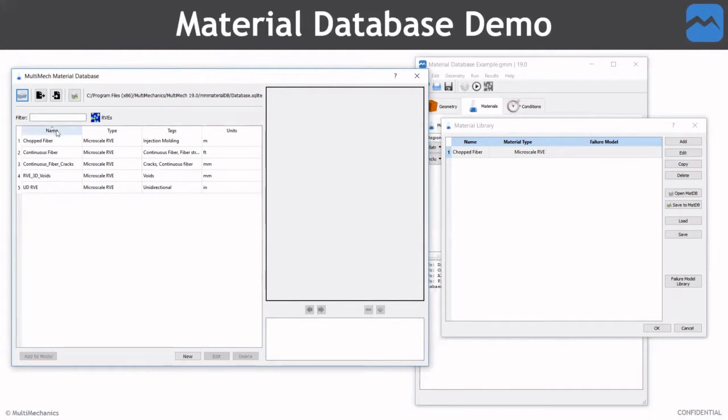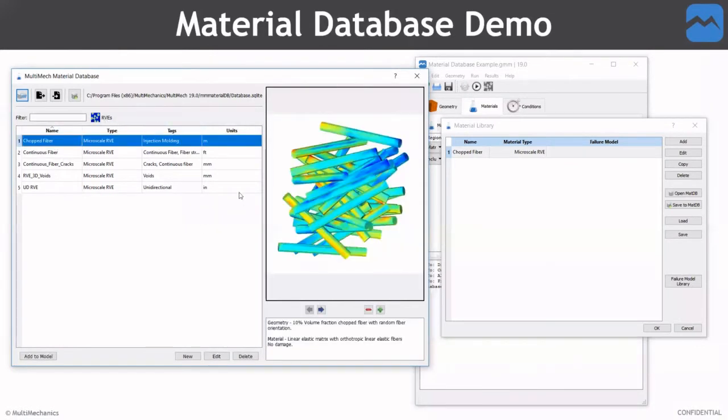So we have a few different RVEs that are already saved as database. You'll see that we have a name, type, tags, and units function to list here. So you can change the way these are listed. When we look and select the material, you can see they also have an image on the right. It will specify in the type if it's a microscale RVE or if it's a MultiMech material. It'll specify that, and it'll specify if it's isotropic, orthotropic, or any of the different material models that we have.